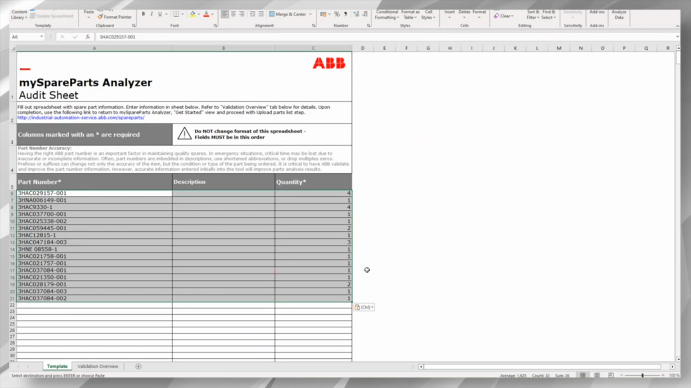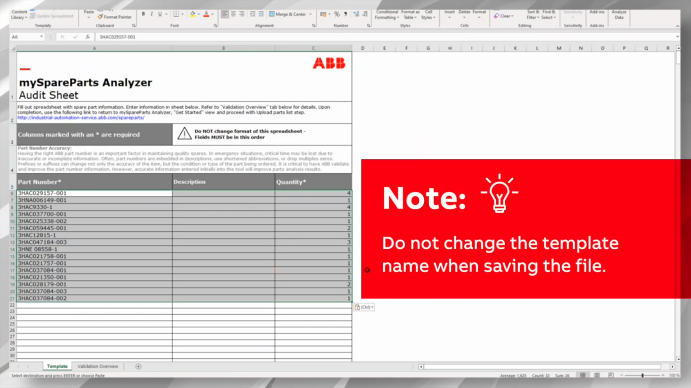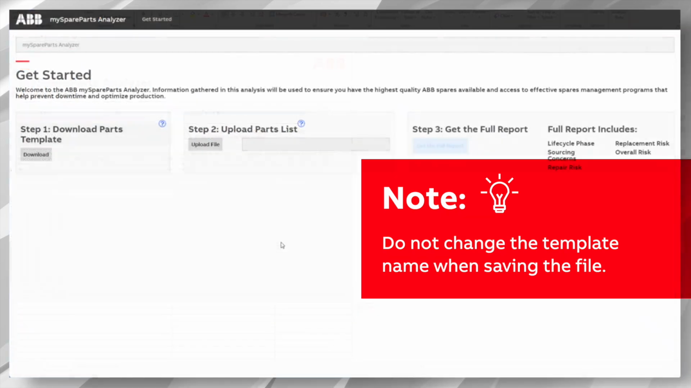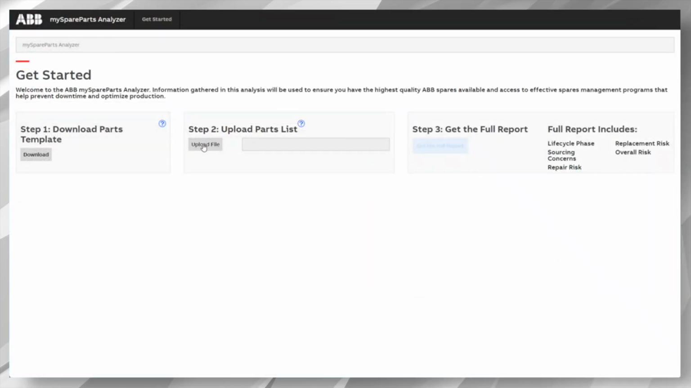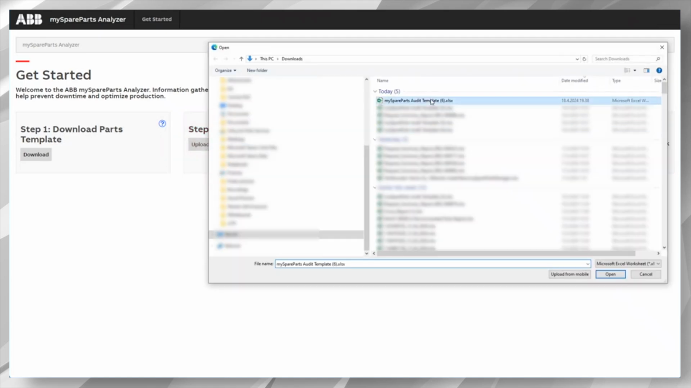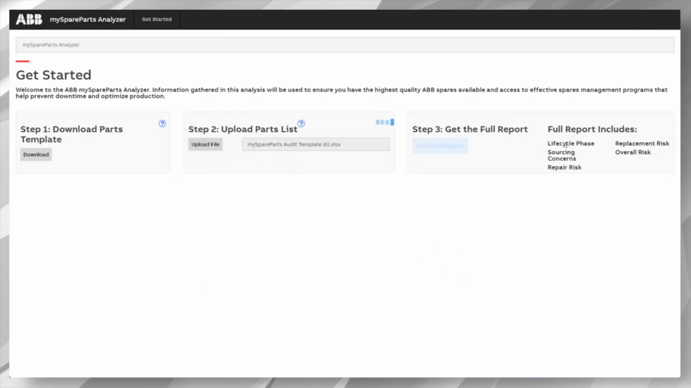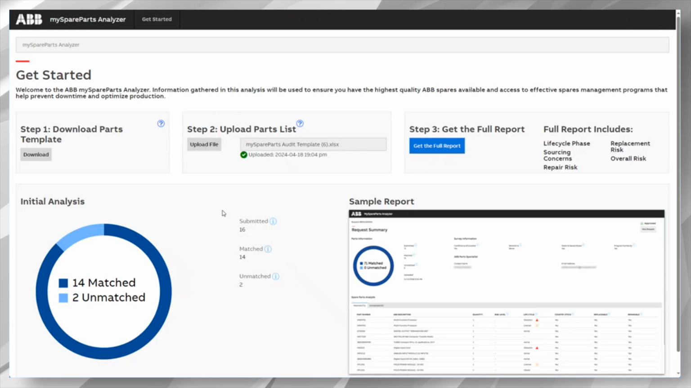Once you have this completed, you will save this on your local hard drive. And please remember, do not change the name of the template because it needs to match once we go to the next step, which is to upload the same file. So once this is uploaded, Greg will navigate to find the correct site.